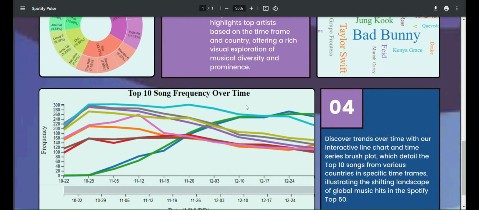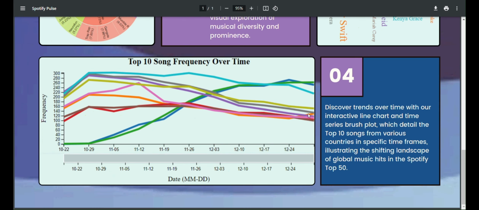Last but not the least, we have a time series plot and a line chart that plots the top 10 songs in the particular time that we selected. This will help you understand how a song is performing in the top 50 chart. Like, is it going up or is it going down? Is it not still there? So these kinds of insights we can get from these different plots that we have developed.